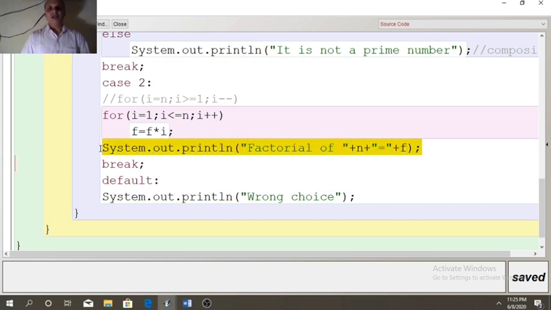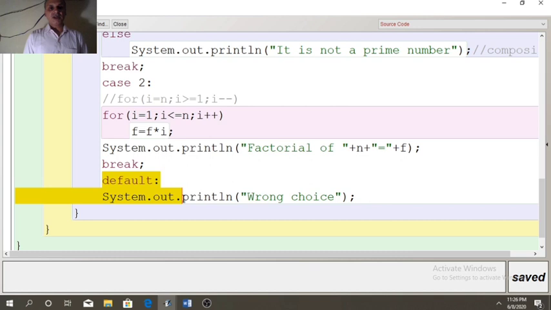So here we will display a message "factorial of", then a space, then n. Here the value of n that we have taken as input will print, that is 4. Then "equal to" will print as it is, and f, in the working we have seen, is 24. So we will get the result. And default: when the user enters any choice other than 1 and 2, then "wrong choice" will print. That is the working. Now see the result of this code.